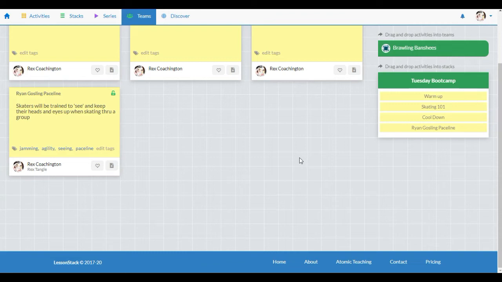The way that we're thinking with LessonStack is that your league has very valuable training resources and they should be looked after. And that is what LessonStack is going to give you.